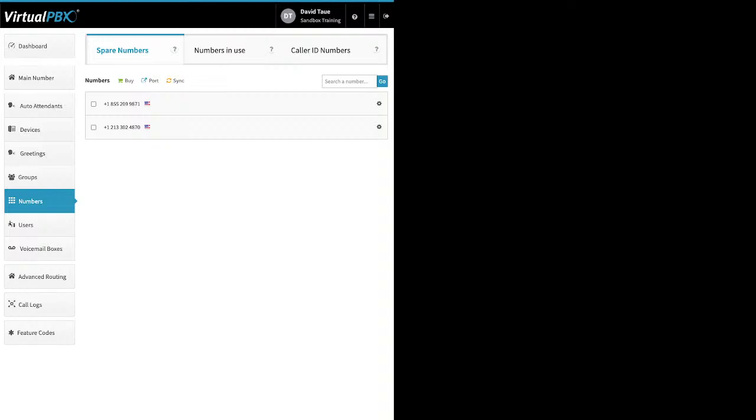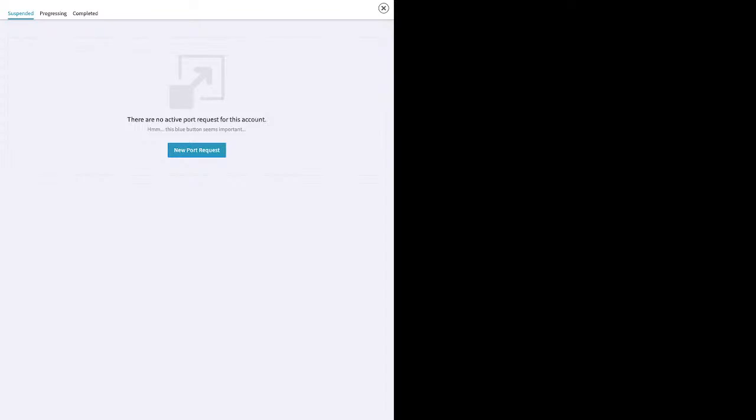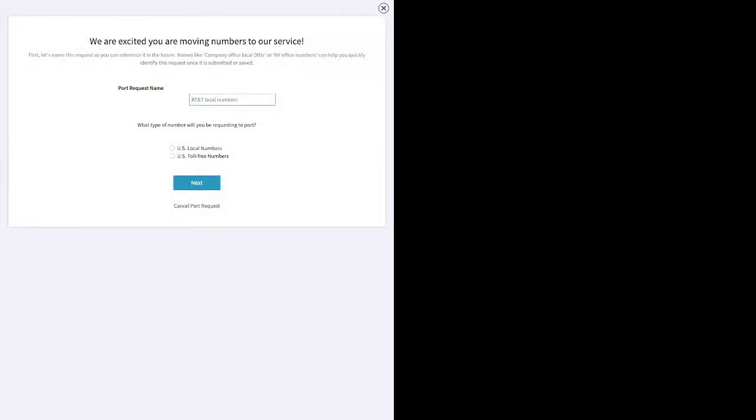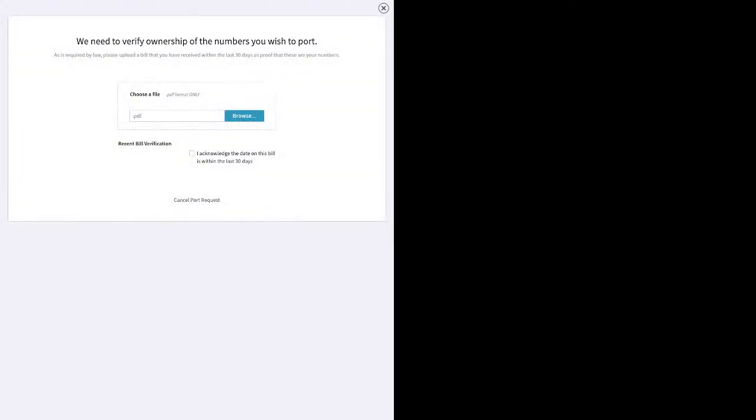Then we have the port process here. There we go. You click on new port request, you give it a name, you choose US local or toll free, and then you would click on next. And then it asks you to upload a copy of your bill from your current carrier. And then you acknowledge that the bill is accurate or it's within the last 30 days. After that, it does ask you then for your address that the phone numbers are associated with, what phone numbers you actually want to port.